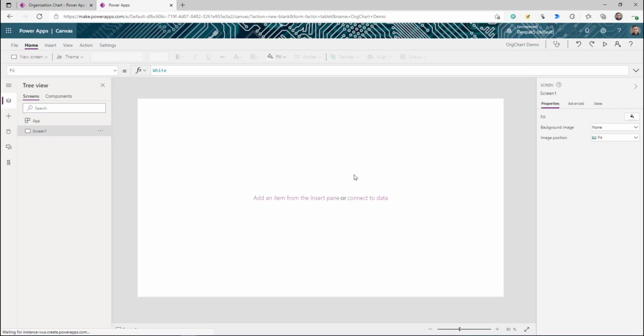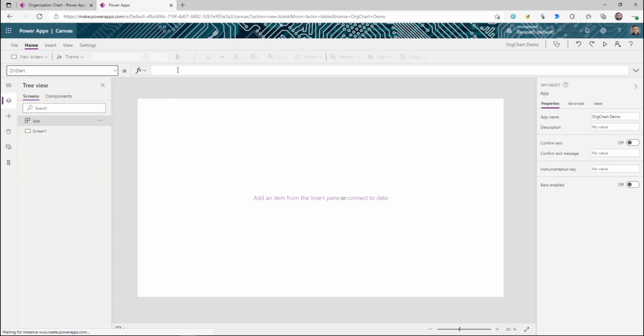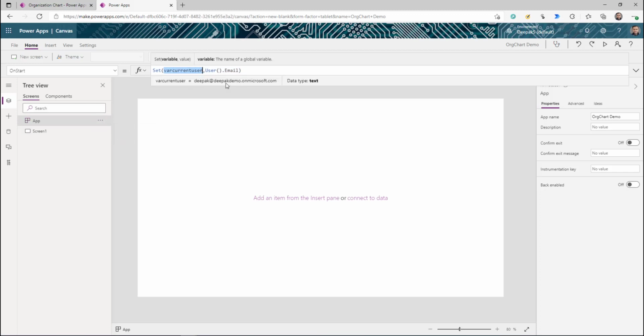Okay, so the app is ready. Now before you do anything, go to the app's OnStart. We are going to create a variable. The variable name is current user, and this will hold the logged in user email. Click on these three dots and click on run OnStart. So this variable will have this information.